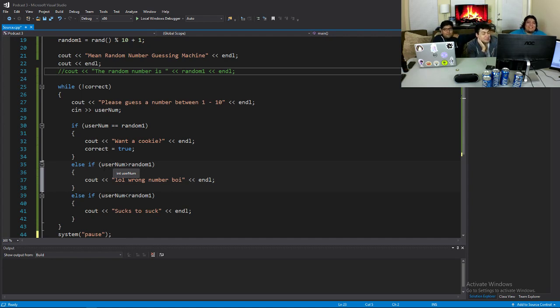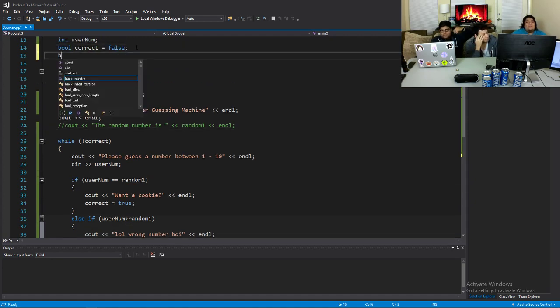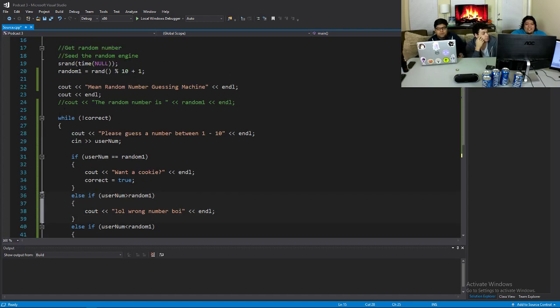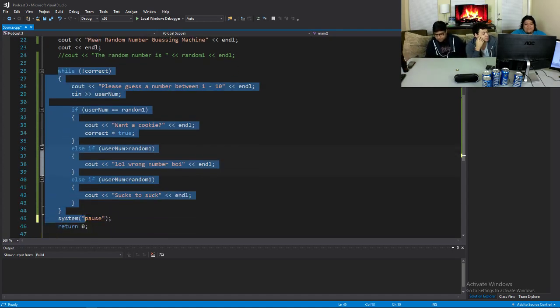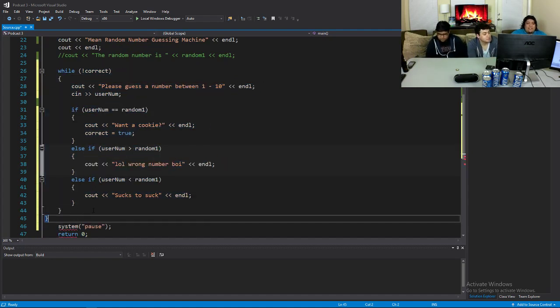Maybe you can wrap it around another loop that asks, do you want to keep playing? Yes, so you can nest the loops. When you nest a loop, you have a loop inside a loop. It's like loopception. That's exactly what it is. So we just add another condition: make bool keepGoing equals false. So we're gonna put this loop inside of another loop.